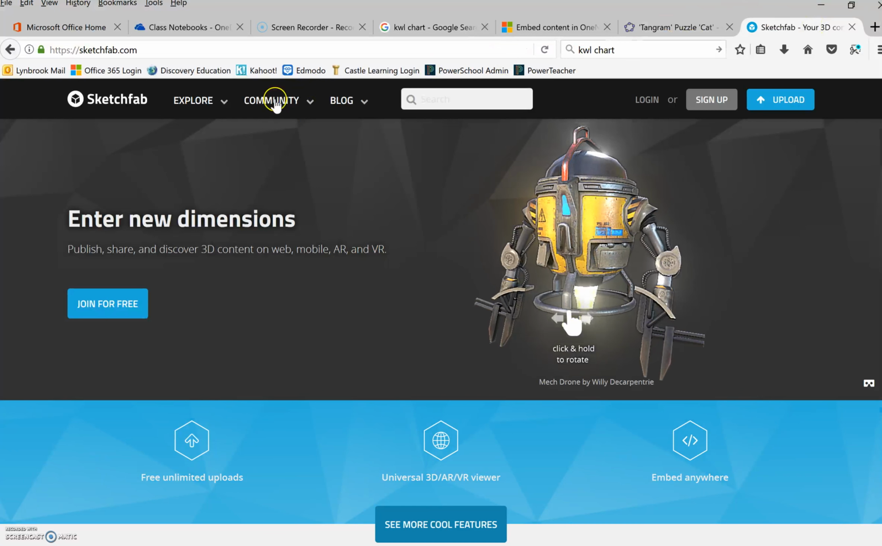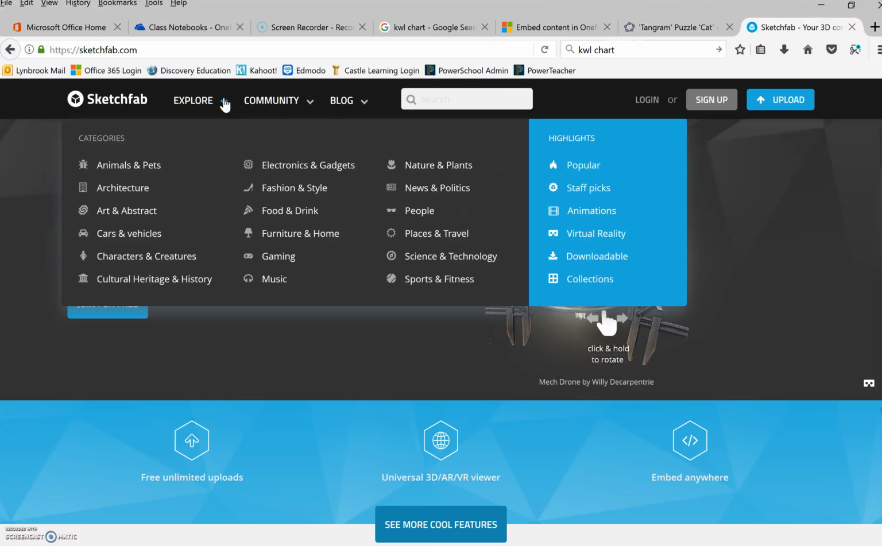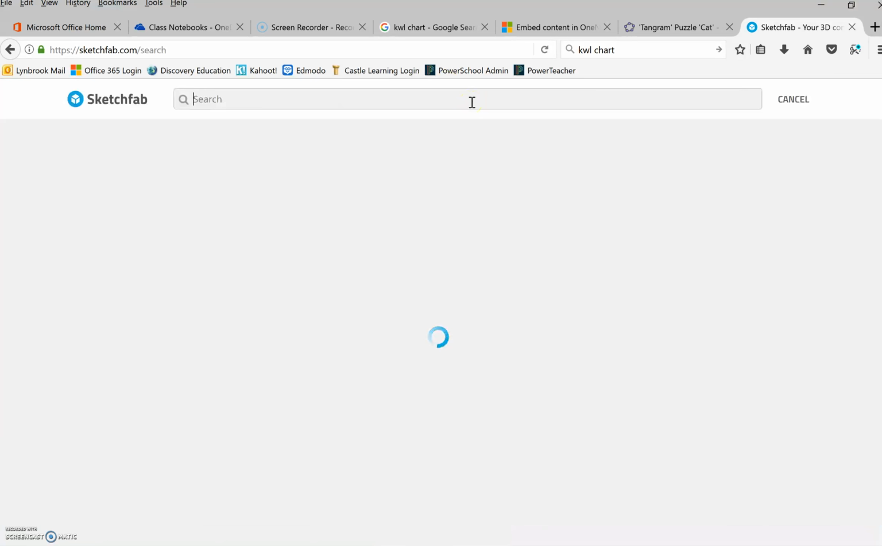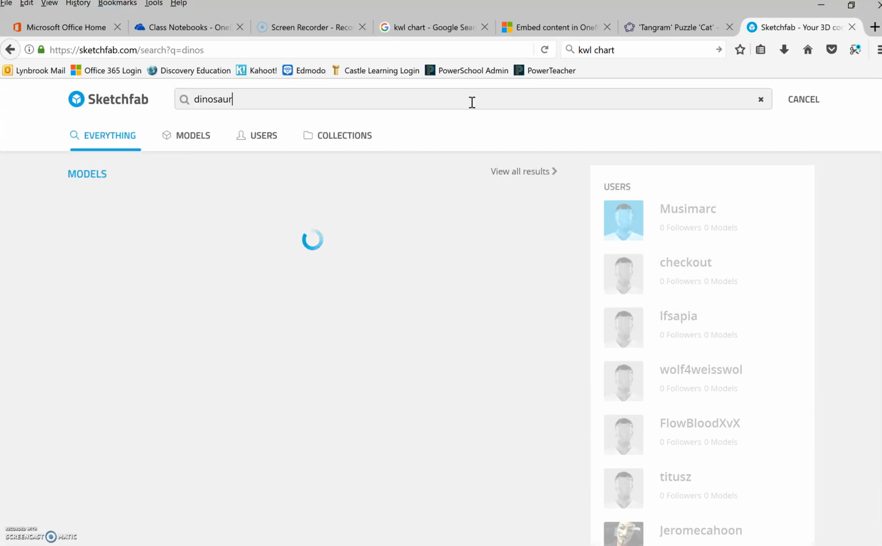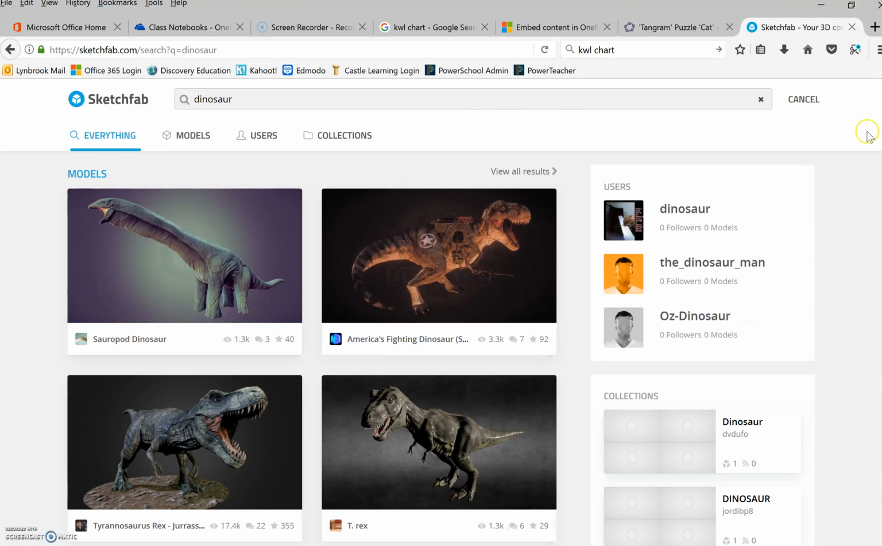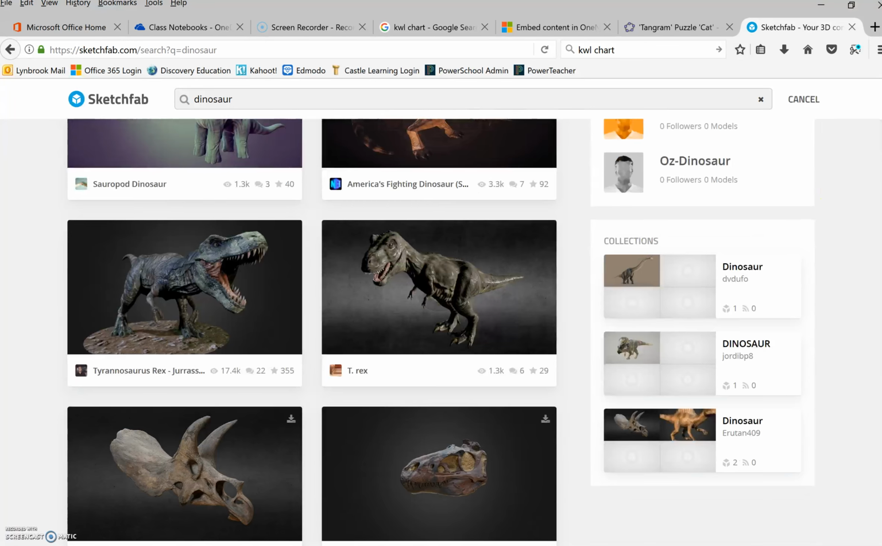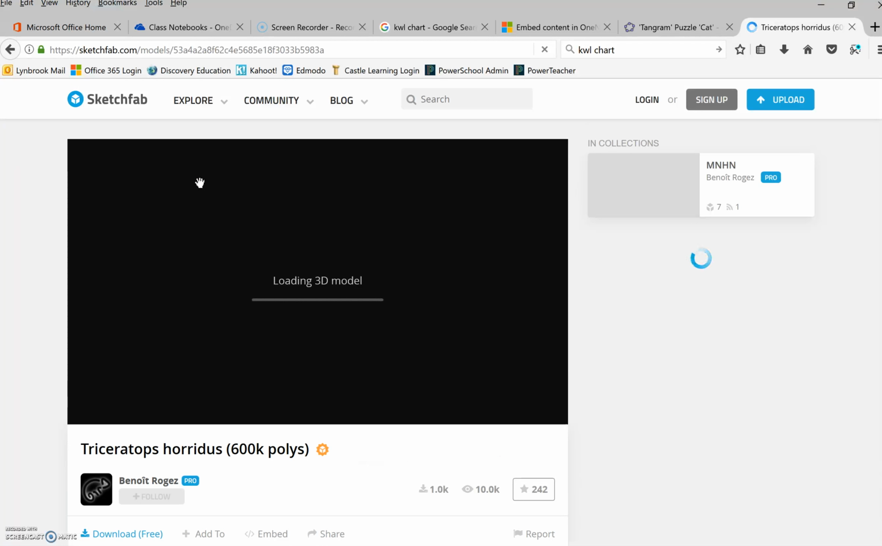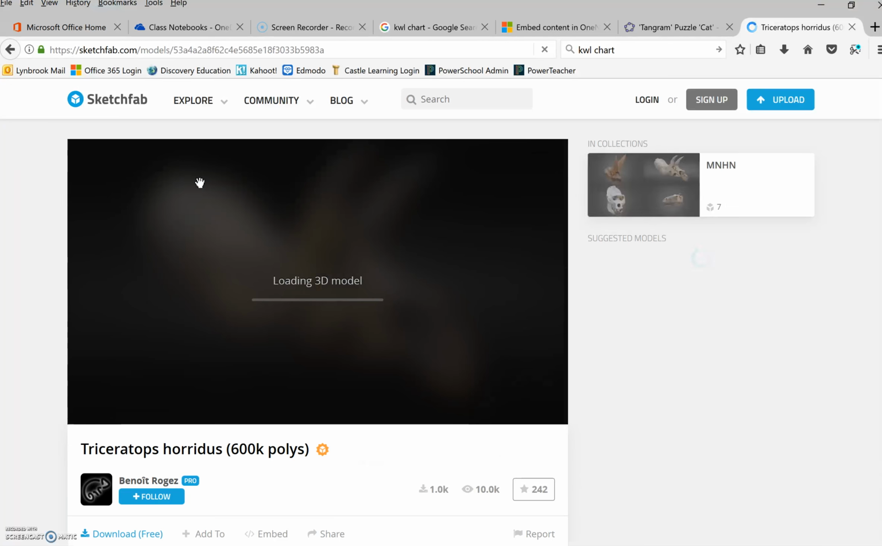So when you come to sketchfab.com, you can search for things by categories, or if you have something specific in mind, you can type in what you're looking for. So let's say I want to look at a dinosaur skeleton or fossil. So I can click on here and I can scroll down and see what I find. And they have quite a bit in here, but let's say, for example, this is one that you want to insert, so it's loading the 3D model.